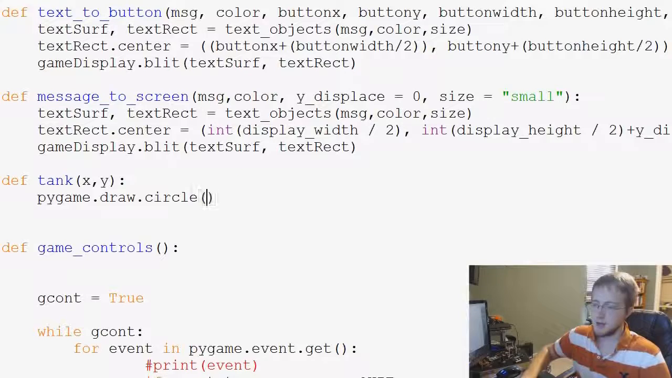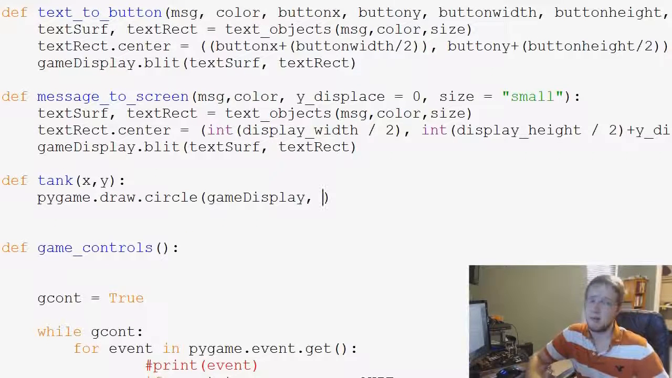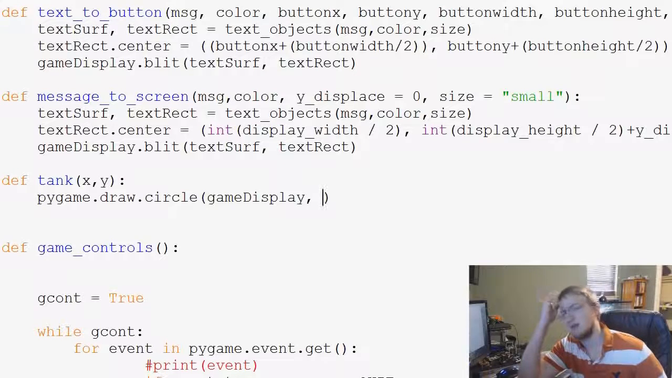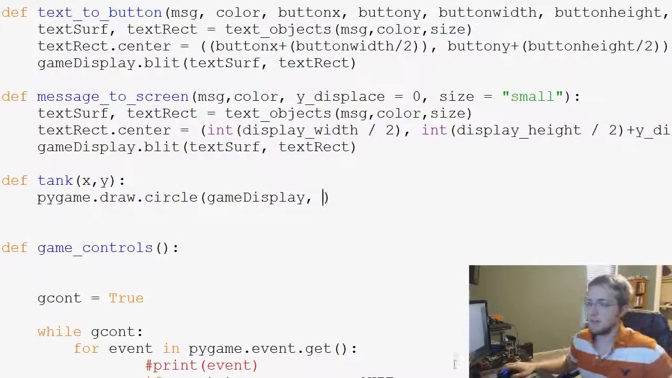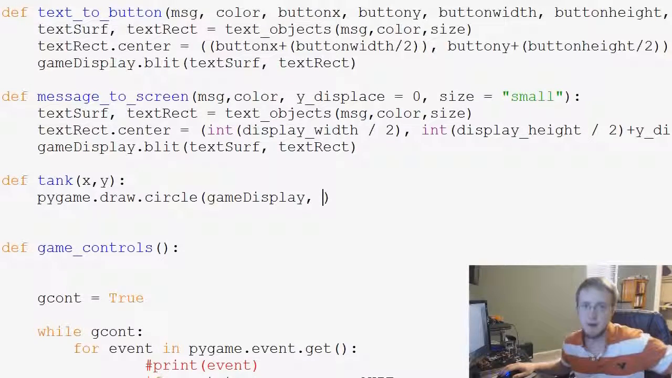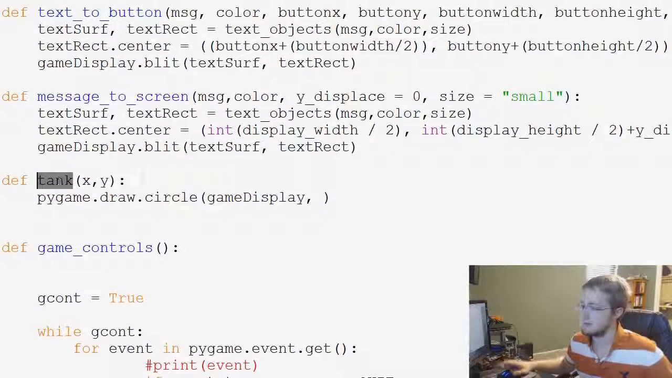So pygame.draw.circle. And where do we draw it? Well, we draw it on the game display. And then what color? We can make our tank any color we want. We might want to have an enemy tank, but we'll probably have a separate function for the enemy tank. This would be a good time to talk about object-oriented programming. I'm trying to leave that out as best as I can, but we might end up having to make a class here, that way we can have a tank object and an enemy tank object. Hopefully we can avoid getting into that.